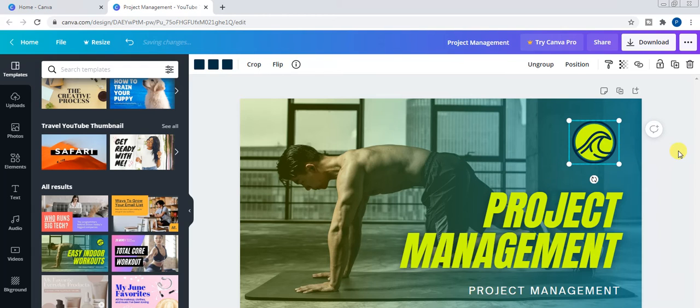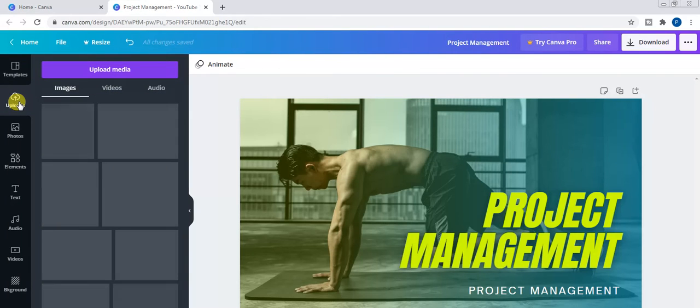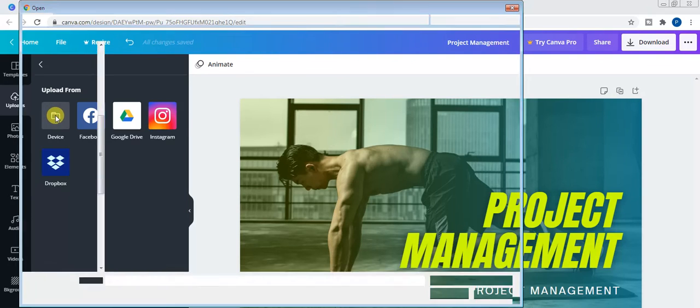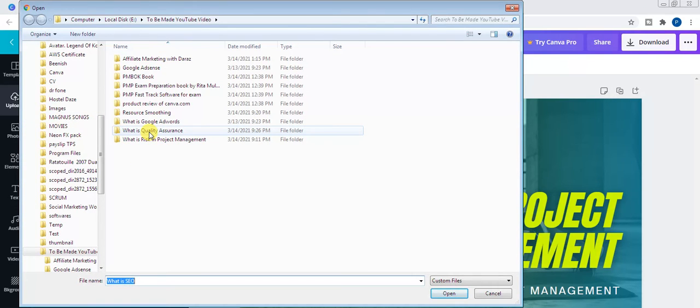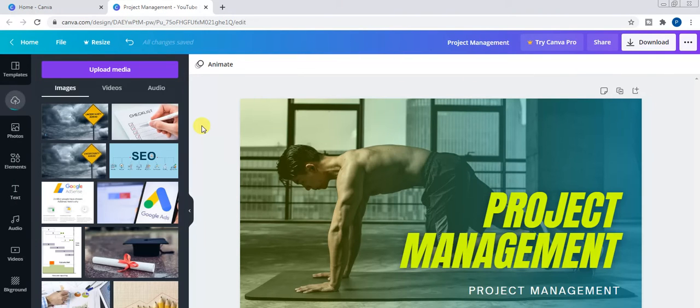Also I can remove any icon, anything from here, and change it that way. There you can see this picture is already coming, but I don't want that picture. So what I can do, I can go to the upload section. Here so many images are there. I can upload any image from my desktop or my system as well. For example, let's suppose I search for this picture. I can just click on that.